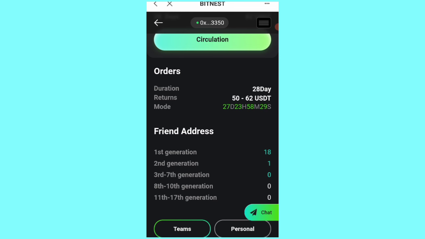So guys, this is how to make daily income online without doing any work here.